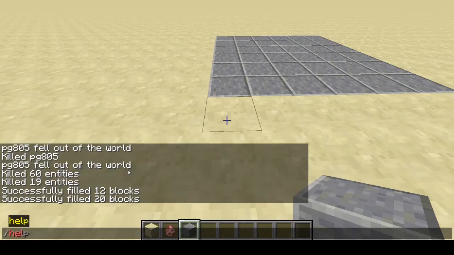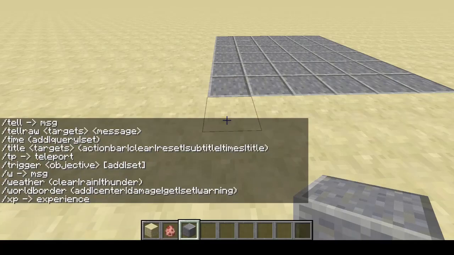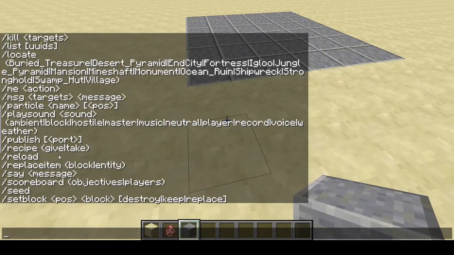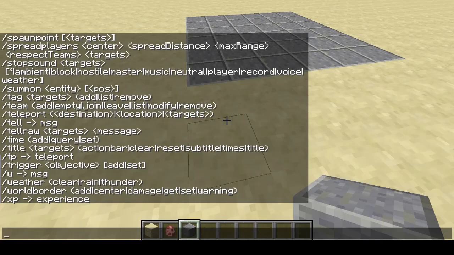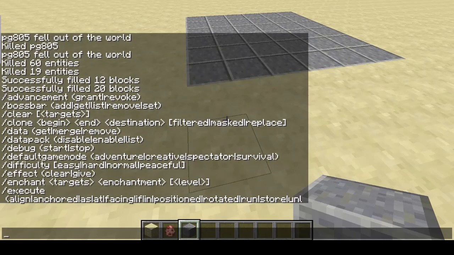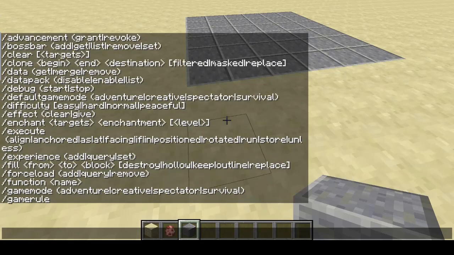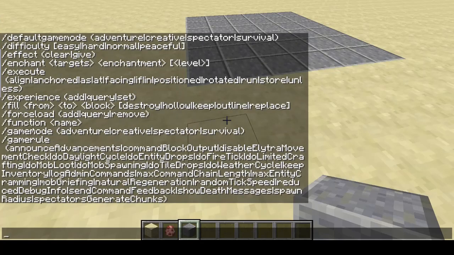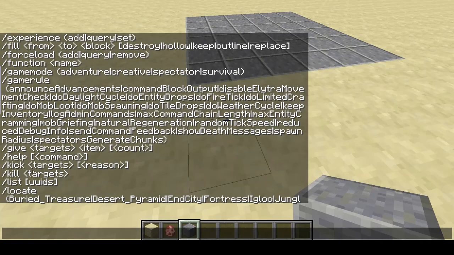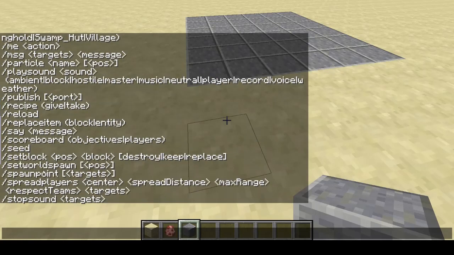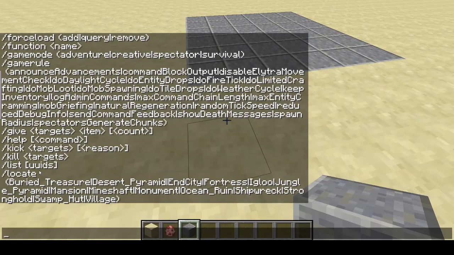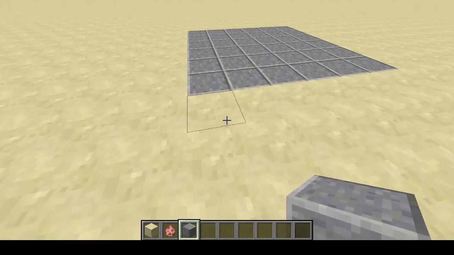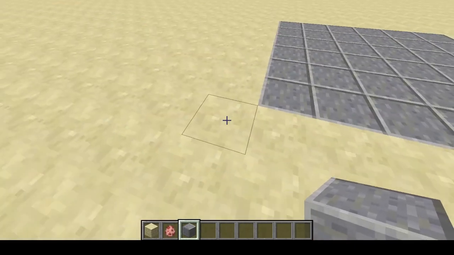Let's start off with the help command. Help is always a good command to start off with so that you can see all of the different commands here. Start going up to the top here. So it looks like you have your advancements, your clones, debug, execute. That's a big one. Game mode, game rule. That's another big one. Kill right here. Again, there's a lot of different commands, and you can see the list of it just by typing help.